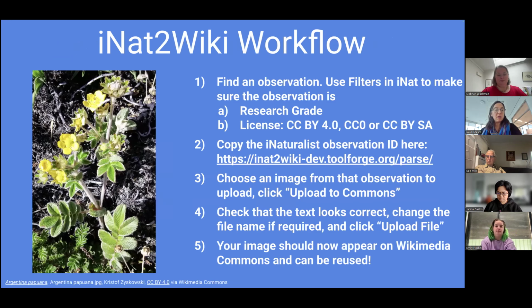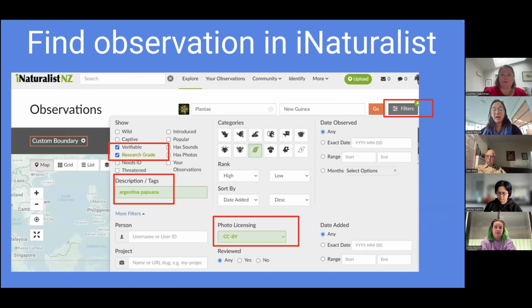So I'm just going to take you through this workflow, and you can come back later and follow the workflow by watching the video again to work through your own example. So these are the basic steps we're going to cover in the next slide. So first, as I mentioned, find your observation.